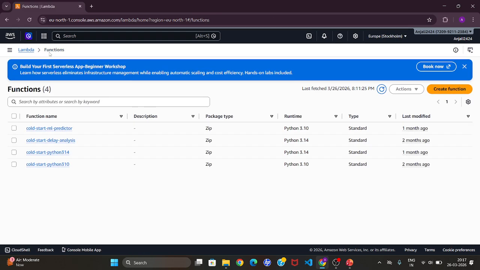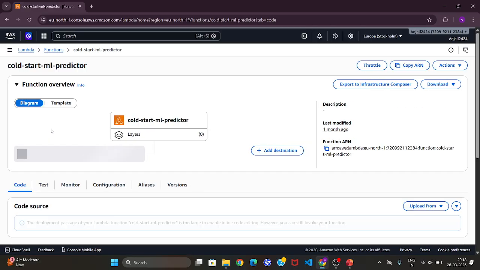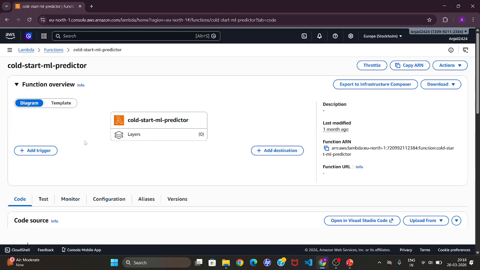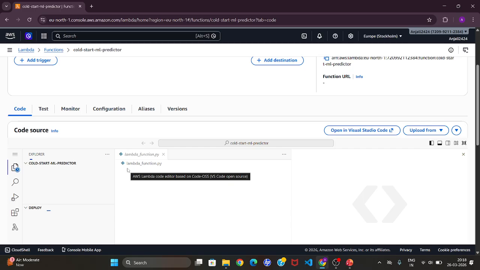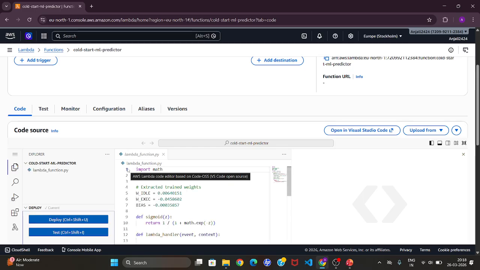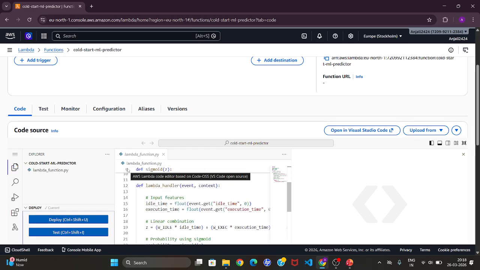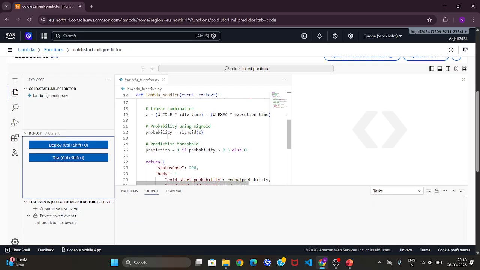Let me go to the ML model, the cold start ML predictor we have created, which is a function that goes through the ML model that we created. The main motto of this function is to predict the cold start before it occurs, nothing but predicting the data.